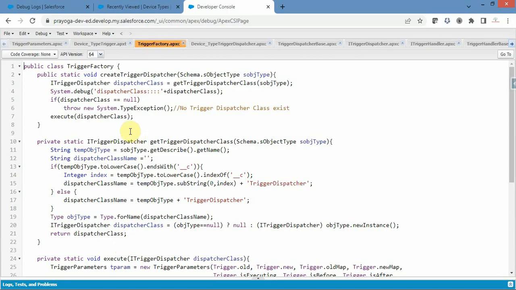Now, the trigger factory will create the dispatcher. What does this mean? Create trigger dispatcher means there is some role of your dispatcher class: it will route your trigger event, handle those trigger events, and run your business logic. That will be handled by the dispatcher class.